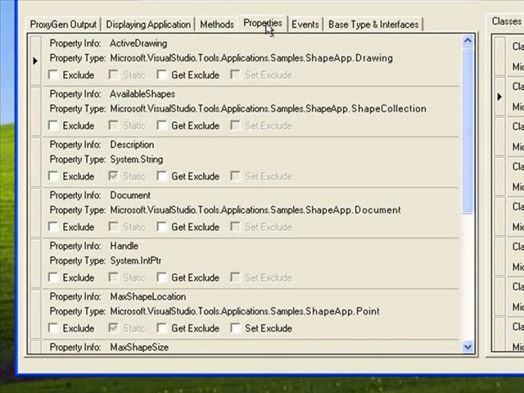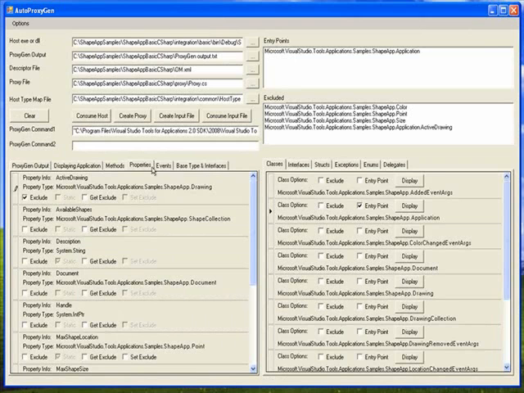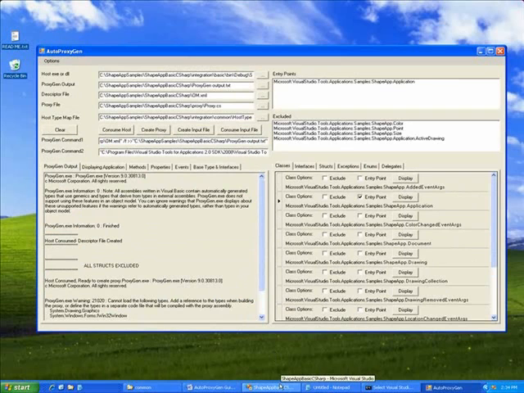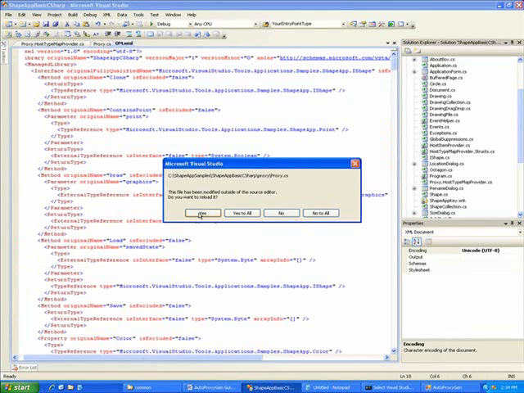So we'll go to our properties now, and we're going to exclude that active drawing property. You'll see that added here. So our modifications are complete, and we're ready to create our proxy file. And as you see, anytime one of the commands is being run, it is available for you here in case you need it. Now let's go back to the shape app sample. We'll get a message that our object model is updated, so we want to load it, and our proxy file is updated.